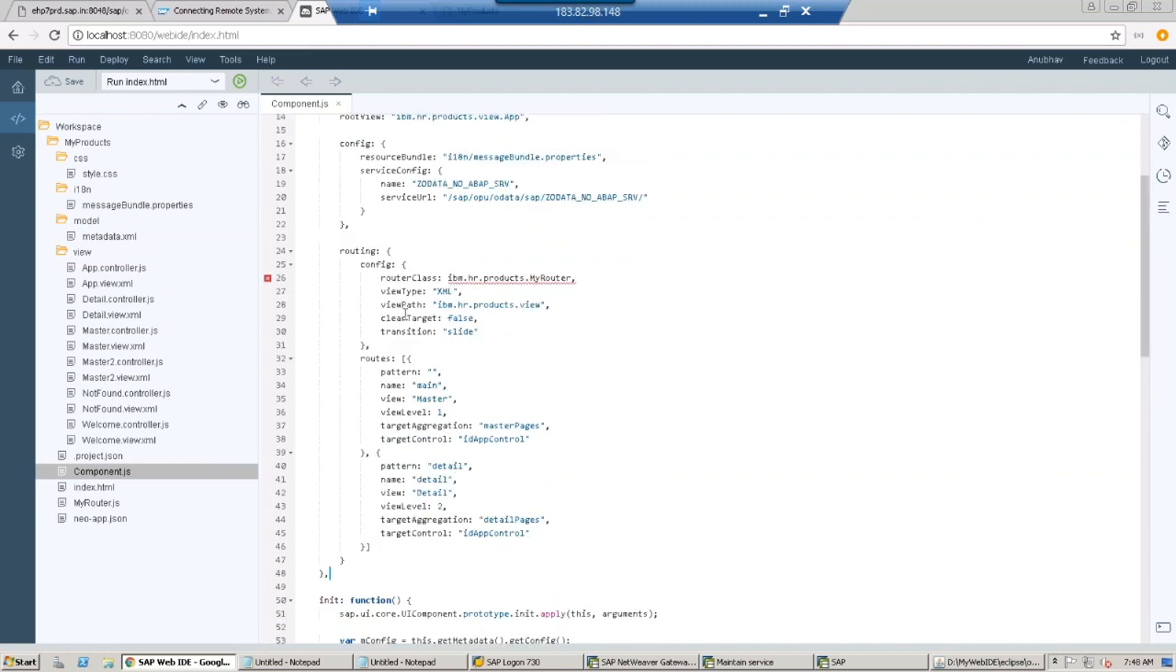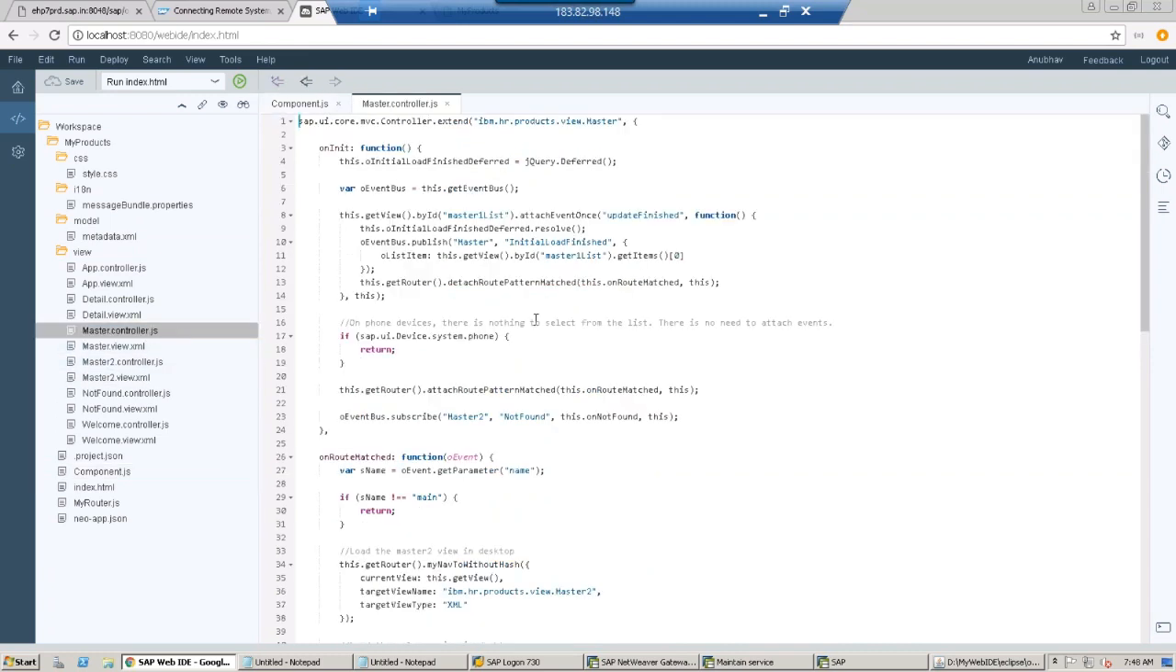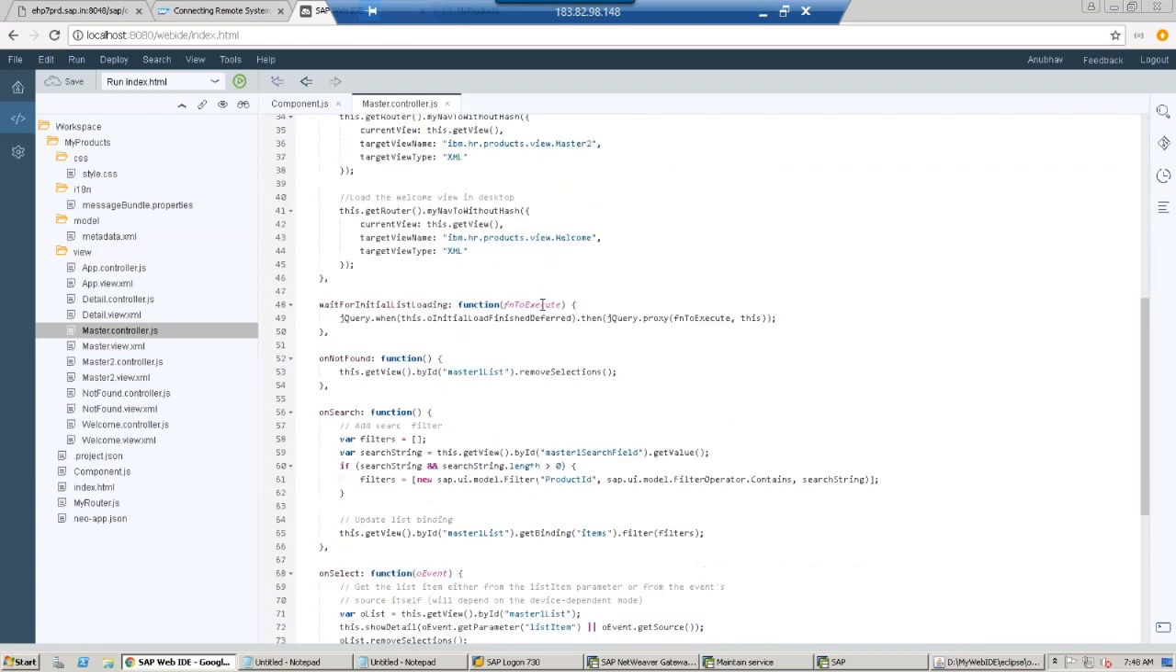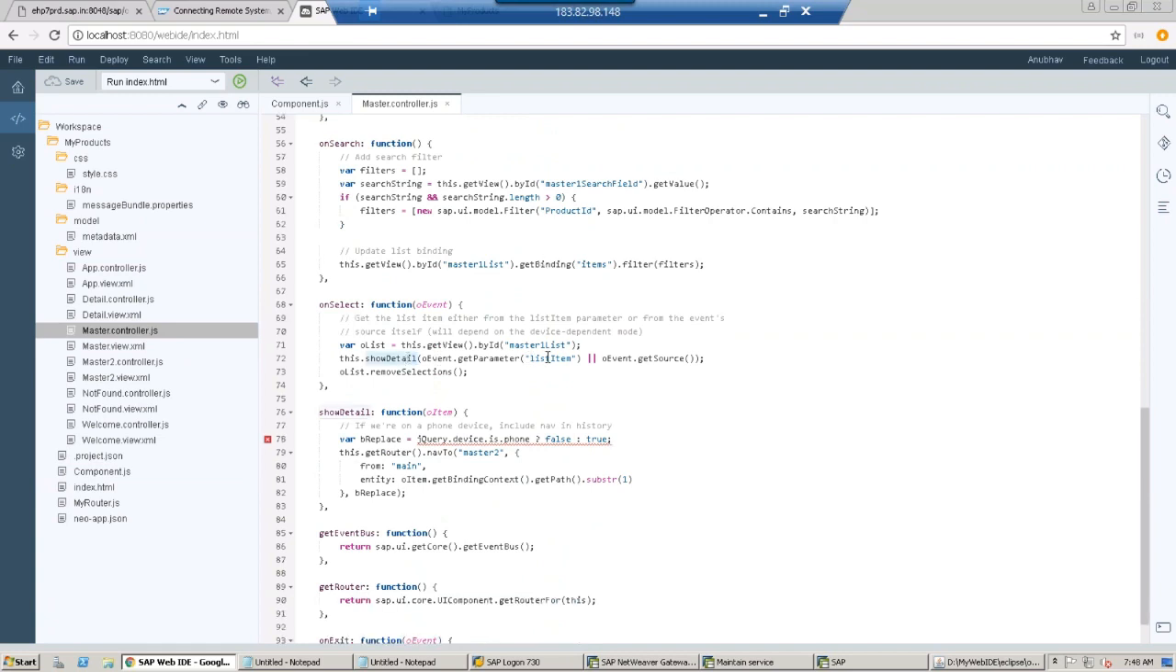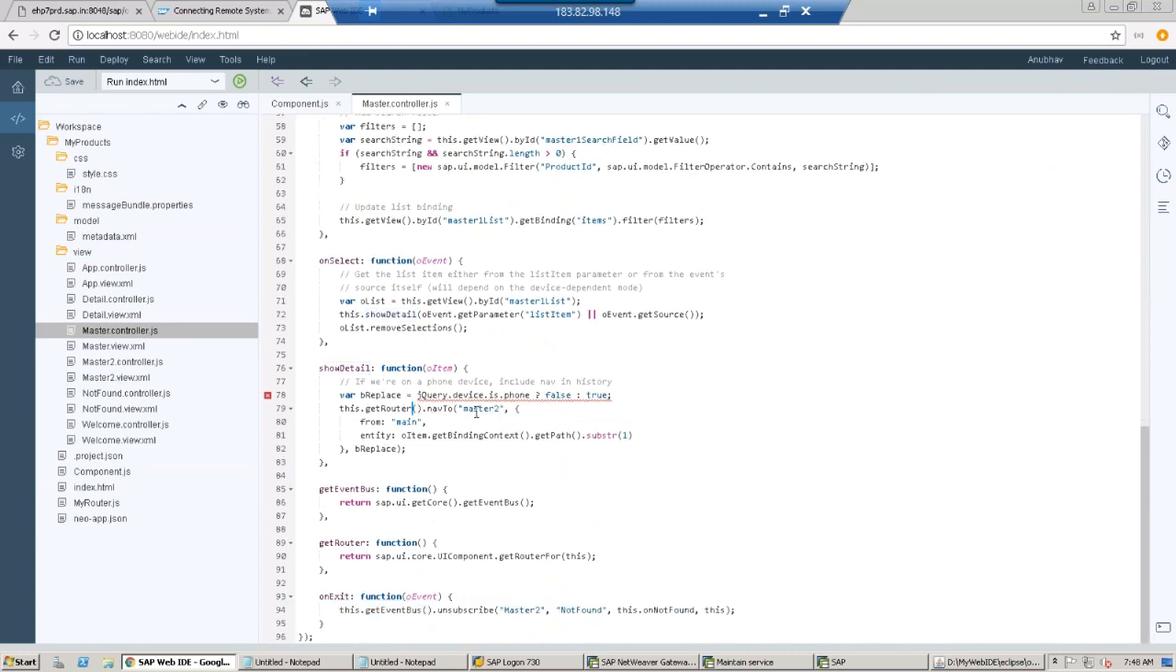Okay, so now whenever I select an item in the master section, the code should be there somewhere. When I select an item, it should go ahead and fire the route. So it's calling show detail, and you see it was earlier navigating to nav to master 2. I should not do that. I should go ahead and trigger the detail route only. So detail route will be triggered.